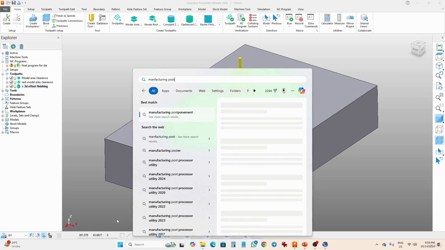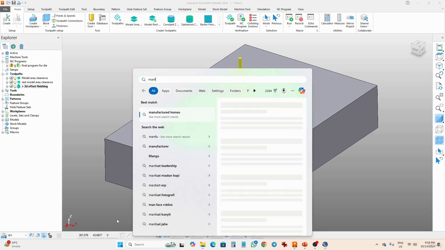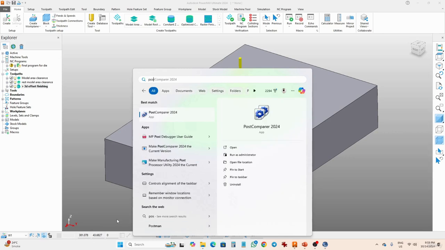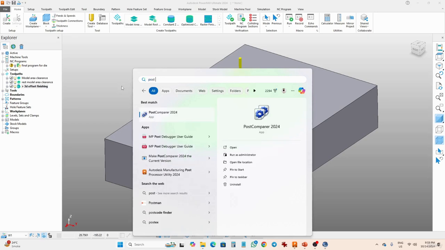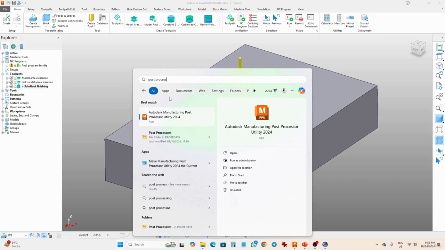post processor utility. So I just write post processor, and it is going to be read as Autodesk Manufacturing Post Processor Utility 2024. This is an application where you can control or create new manufacturing post-processor files.